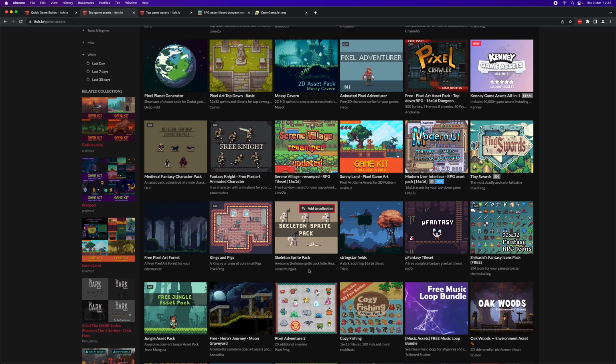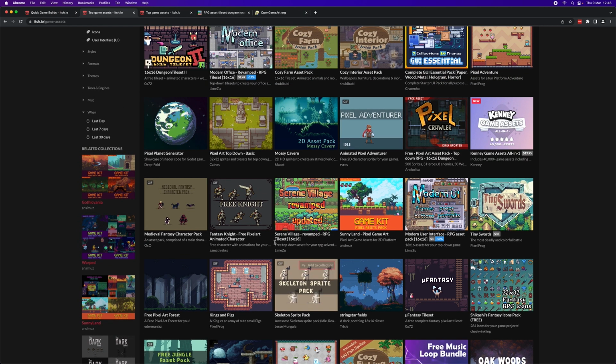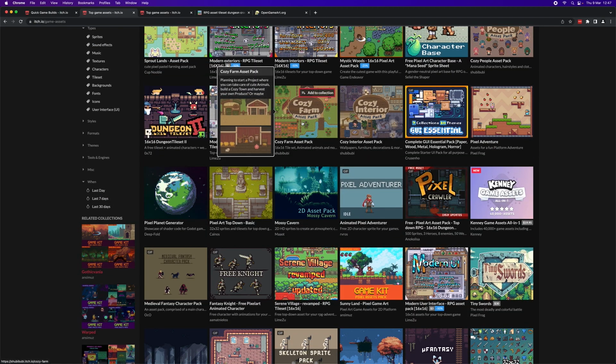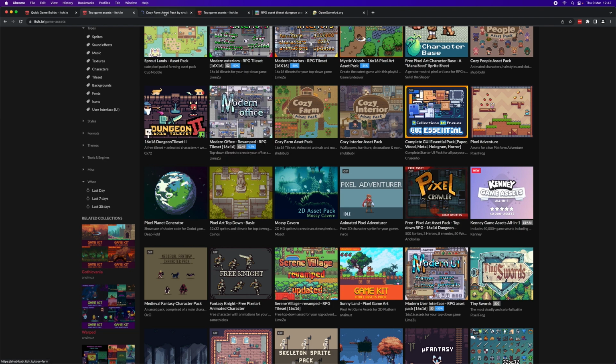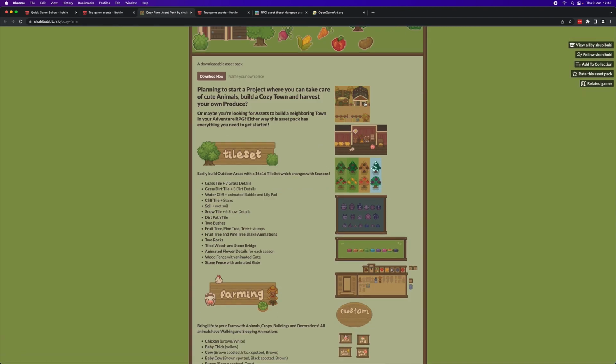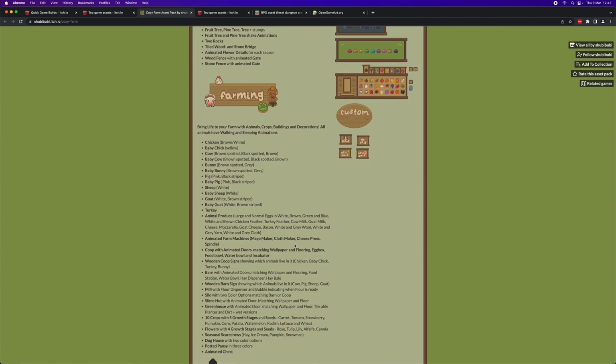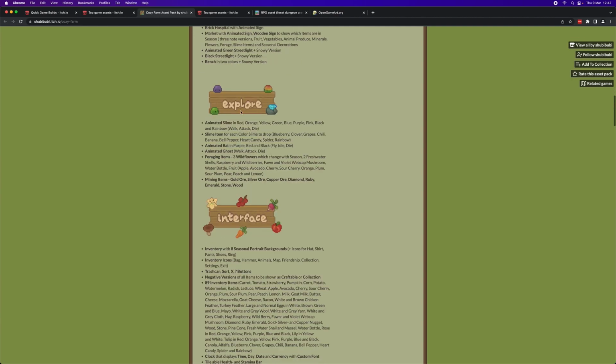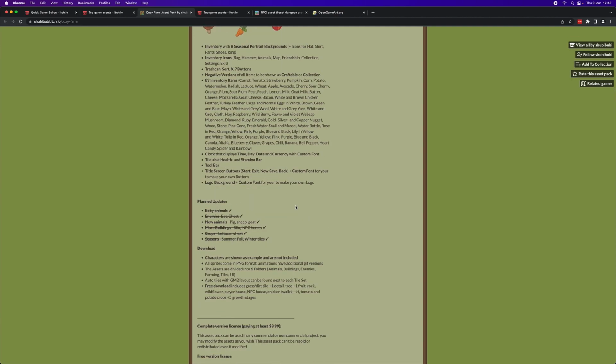Obviously, you're going to want to use your own stuff to put your own stamp on your game. But things like areas and maps, things like this. There's a lot of these farm graphics. They all look very similar. So you've got your trees, you've got your background, got some blobs there for some reason. Houses. It gives you a full list of what you've got down here, and like a village. Explore, it gives you all the stuff, planned updates if there's something they're working on.